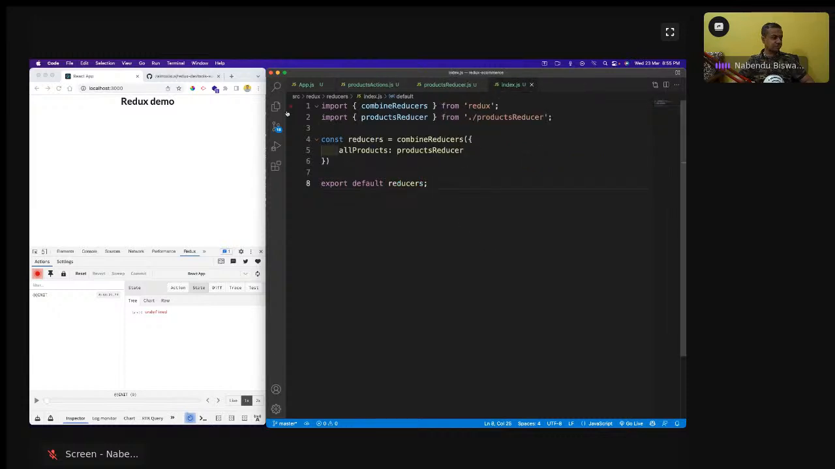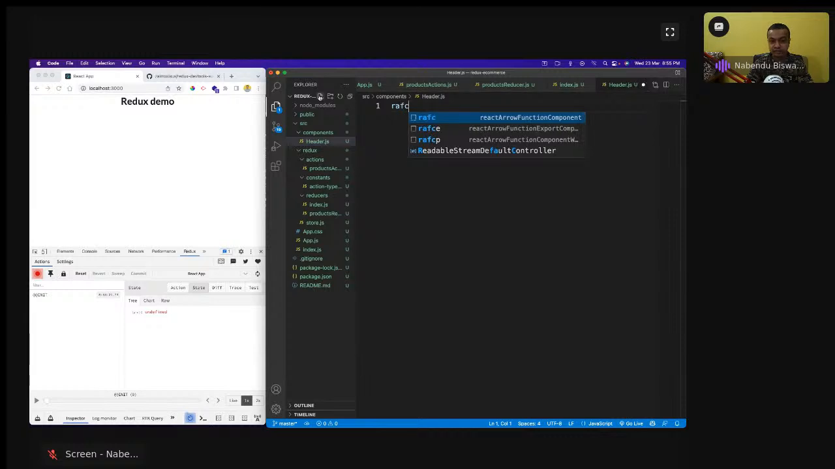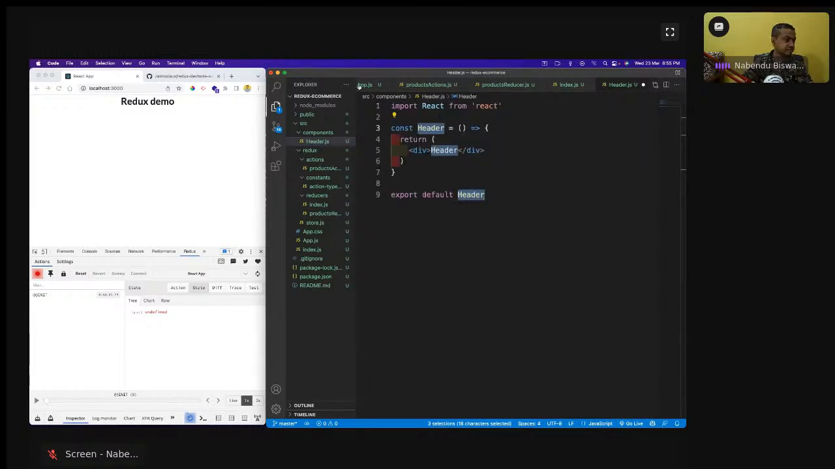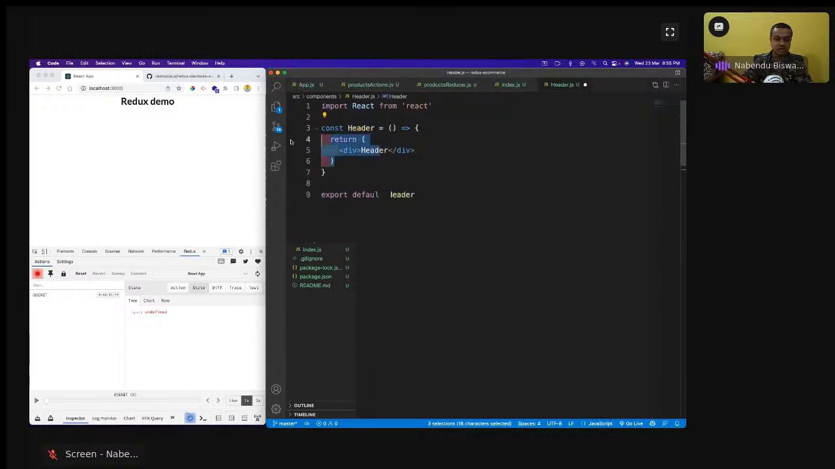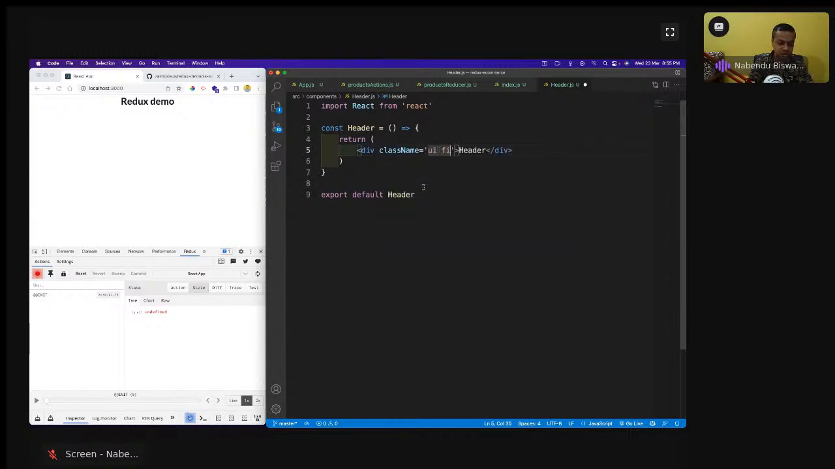Okay, and then in the components, we are going to create components now. So in this components folder, I will have header.js. I'll do RAFCE, and then I'll go here and add a div with className equal to ui. So what I'm using here is Semantic UI.